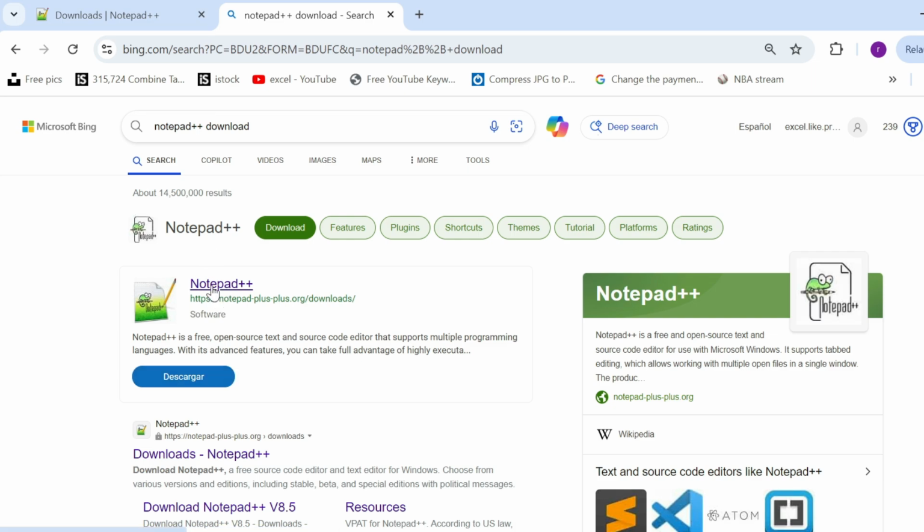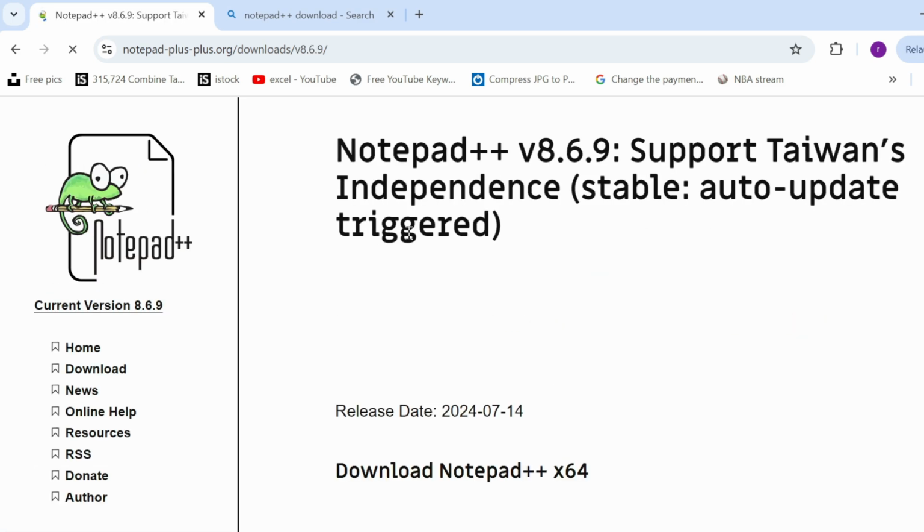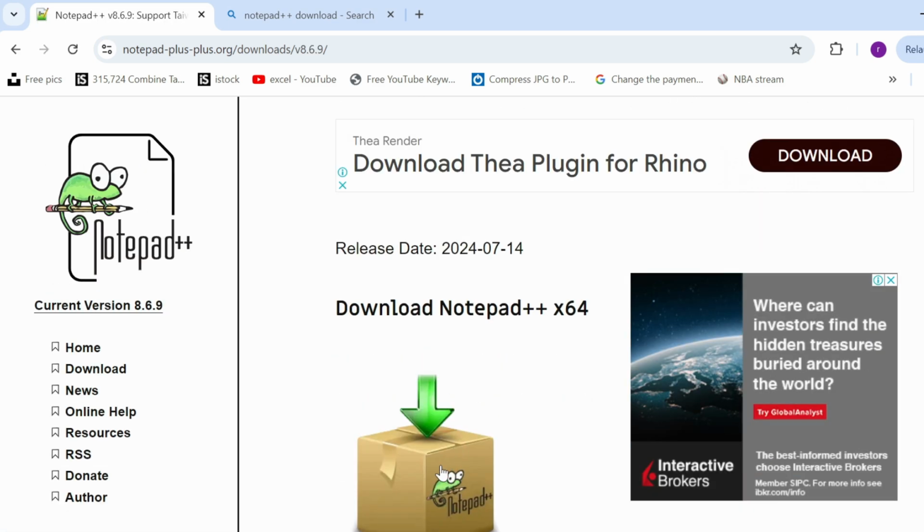I did this and I got some links. For example, you have this one. Now, the website is this. I'm going to put the link in the description under this video so you can get it. You just go and get the latest version. For example, this is the latest version now. And if I click on it, I can click on this box and download it. Once you download it, it's pretty simple. You double click, you can install it, and you're done.